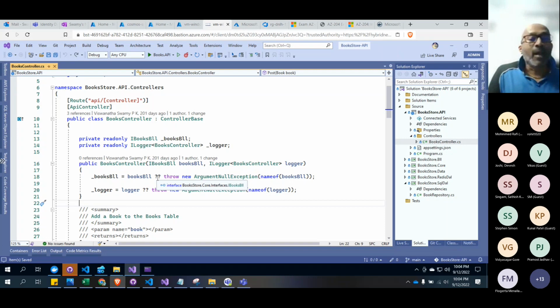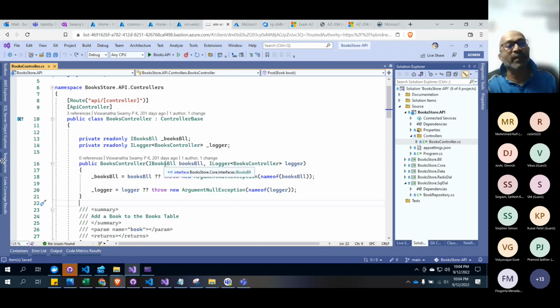OK. Now, who is injecting this? What is this dependency injection? What is this services container, what does it hold? It's a big mystery. No, it's very, very easy. It's as simple as your bank account and your ATM card.